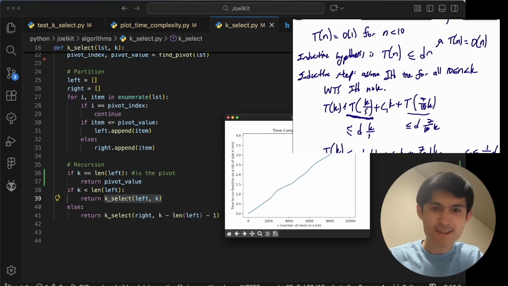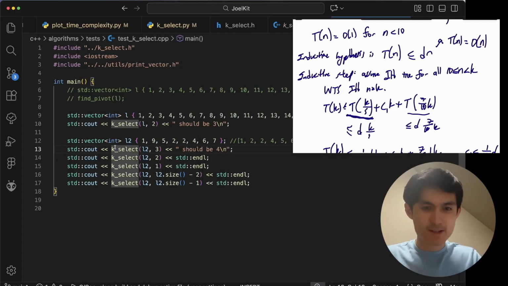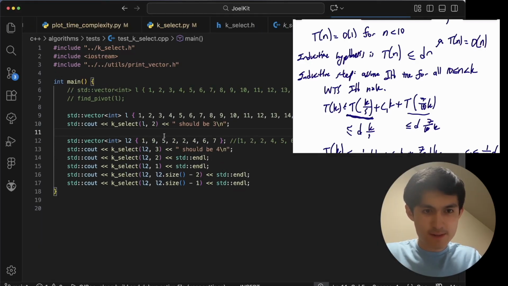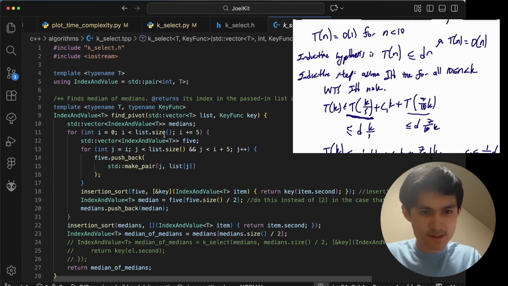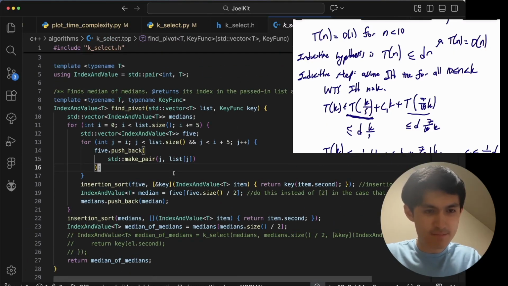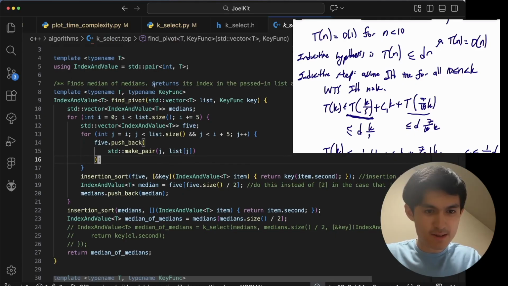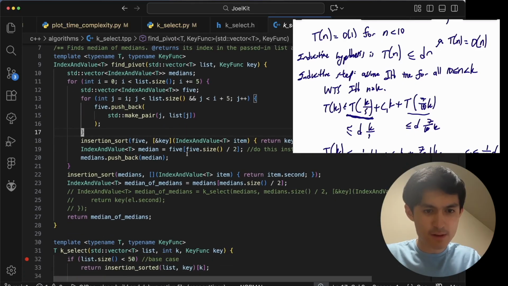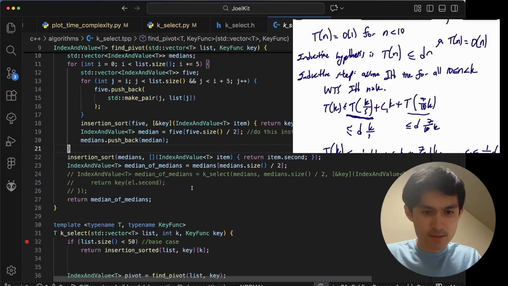So there you go, there's k-select. Very cool algorithm. Oh, and the last thing I should say is that the C++ version also works. It's the same logic except, yeah, C++. I used some pairs to keep track of the index and value. I did that in the Python as well. The keying was kind of a mess.